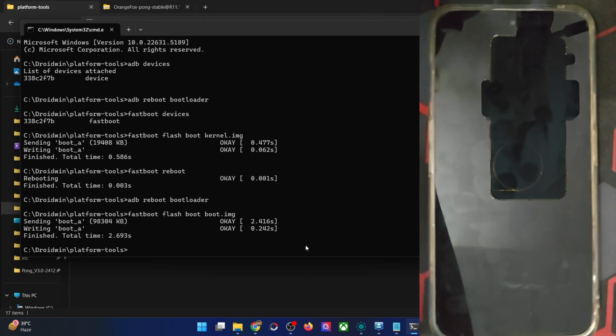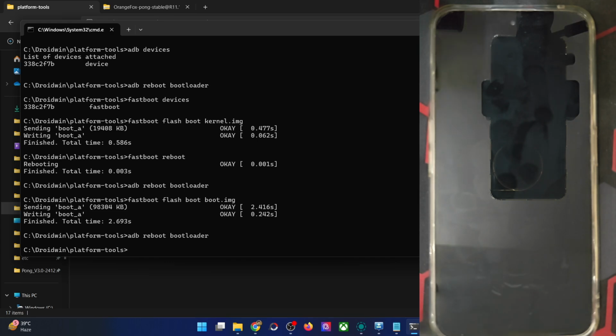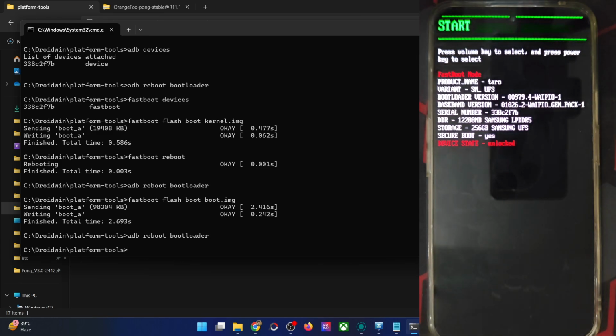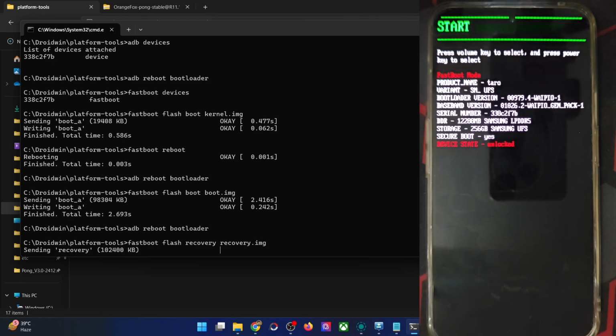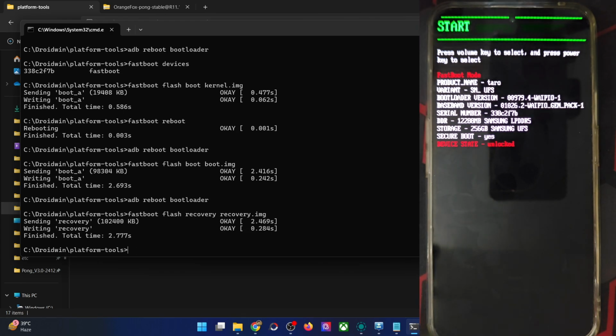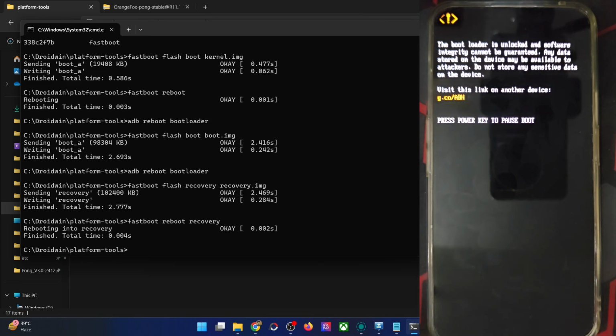For Fastboot mode, type in adb reboot bootloader, hit enter, and your phone should now reboot into Fastboot mode. Give it a few more seconds, and once it's in Fastboot mode, you have to flash the recovery depending on if your phone has a recovery slot or not. In my case, my phone has a recovery slot, so I will use the command fastboot flash, partition name, which is recovery, file name, which is recovery.img, hit enter, and the recovery file will be flashed onto my phone in a few more seconds. Once that happens, type in fastboot reboot recovery, and your phone will reboot to the newly flashed recovery. This will take around 4 to 5 seconds at the very max, depending on the recovery which you have flashed.